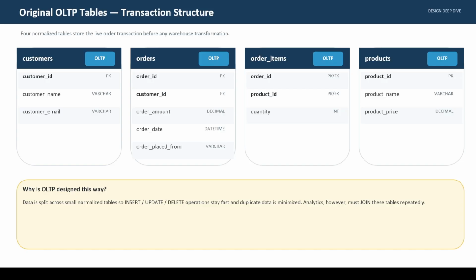Now let's understand what my original OLTP tables have. The original OLTP tables have four normalized tables that store the live order transactions before any warehouse transformation. We have talked about this in our previous sessions as well: we have the customers, orders, order items, and products tables. These are the four tables in our OLTP database. I'll show you those as well.